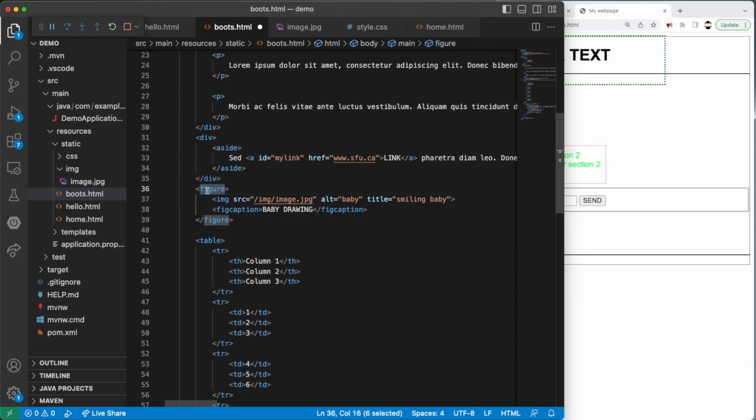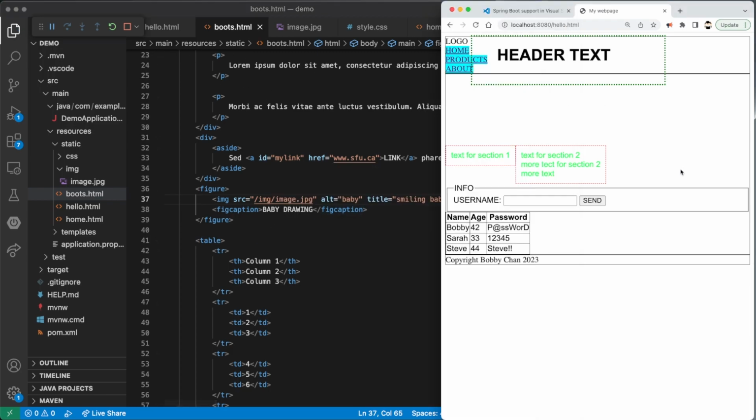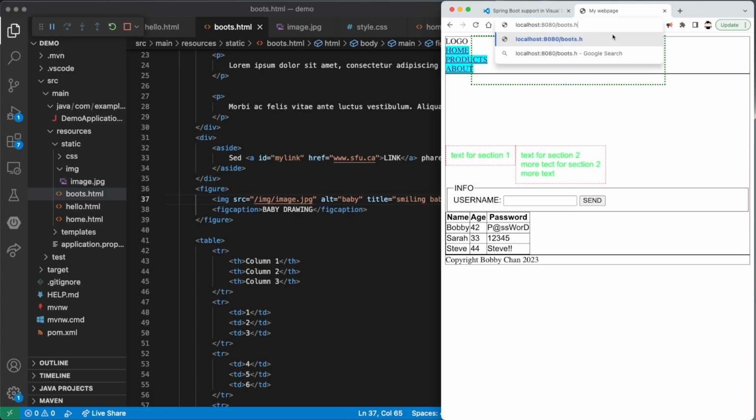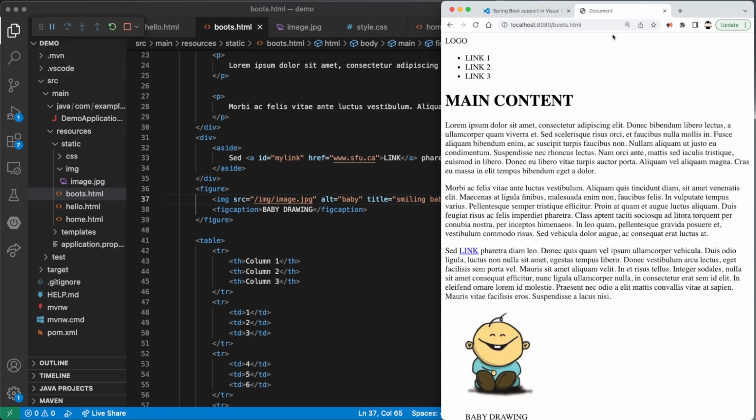So inside of this figure, I have an image, which is going to have this baby, and there's going to be a title called smiling baby. And there's going to be a caption that says baby drawing. Okay, so what that looks like, if we now come back to our server, and remember this was hello.html, and our server is still running, so I'm going to jump over to boots.html. I'm going to take a look at what that looks like.